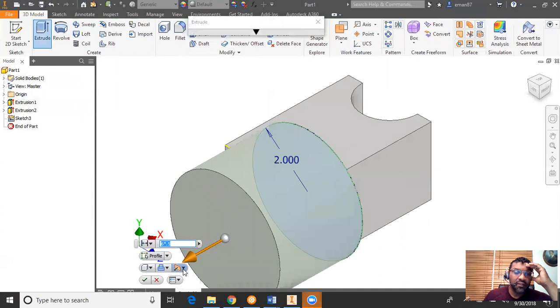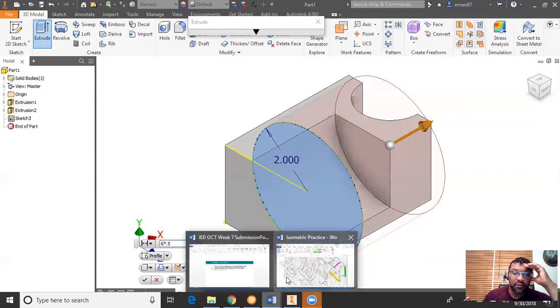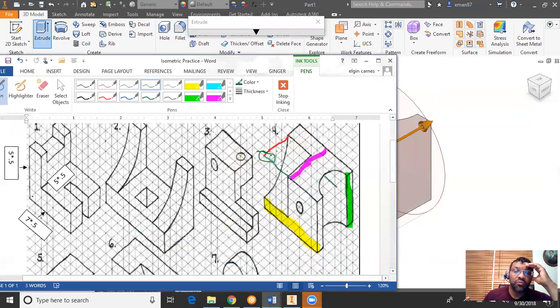So I'm going to do a cut, but I don't want to go that far. I need to go back to the drawing and determine how far I want it to go. So this cut goes 1, 2, 3, 4 boxes. That's this green line right here. That's the depth of the cut.